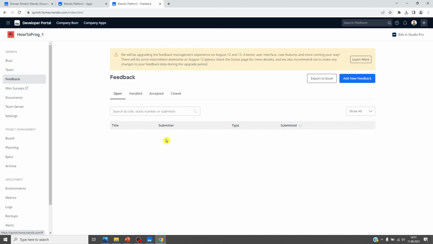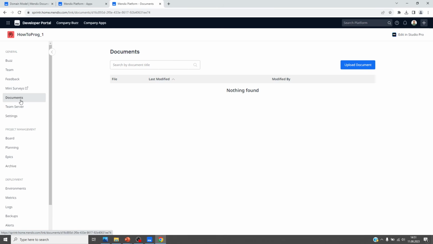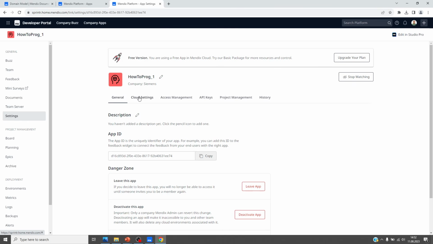Feedback can be found under the feedback option. While testing, testers or developers or users can put in feedback, and in the developer portal the feedback section is for this purpose. I'm gonna jump into the documents. You can upload some documents related to the application, and this is the team server. This is the settings part. There is an application ID, which is a unique number. Each app has a different application ID, and you can also find some related tabs here.